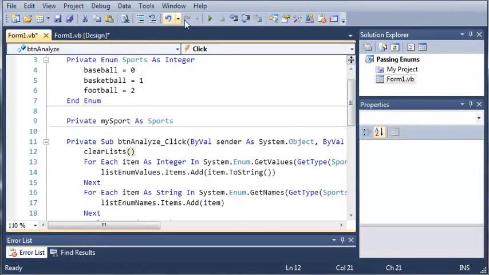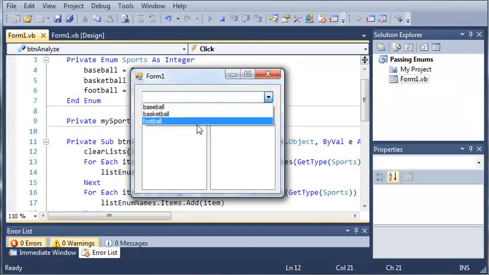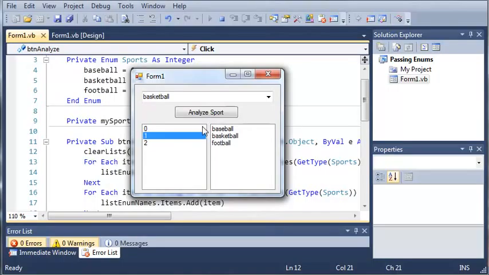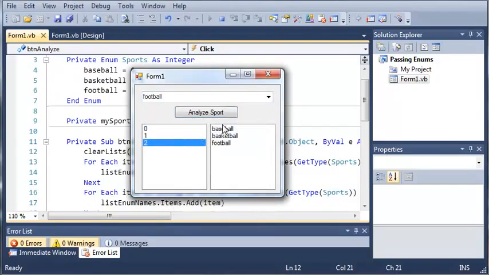So let's go ahead and run this, and you can see that we can pick any sport. Let's do basketball this time. Analyze the sport. It gives us everything right here, the names of the enumeration and the values inside of it, and we can do football, click analyze sport, and we get the same things.